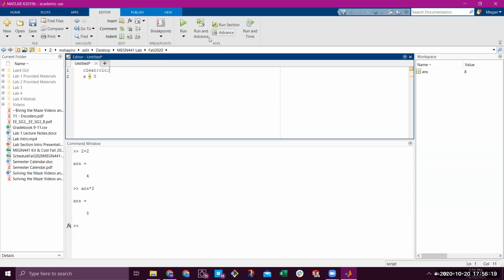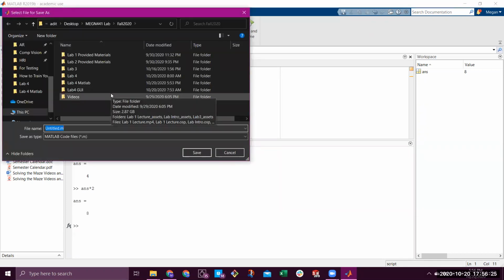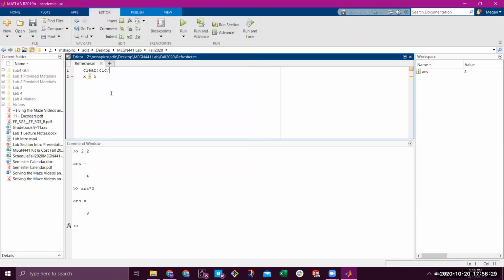If you want to run without saving, that's run section. If you want to run and save, that's just regular run. So I'm going to call this refresher. Now that it's named, I can run it, and it shows x equals 5 on the screen.